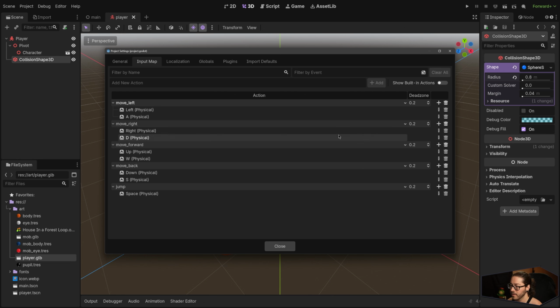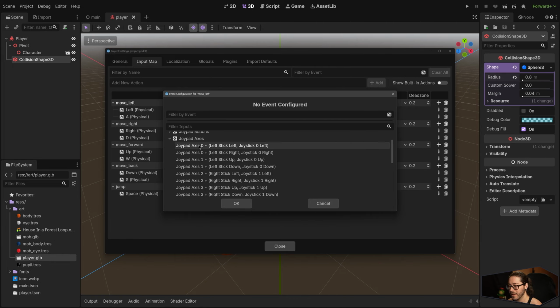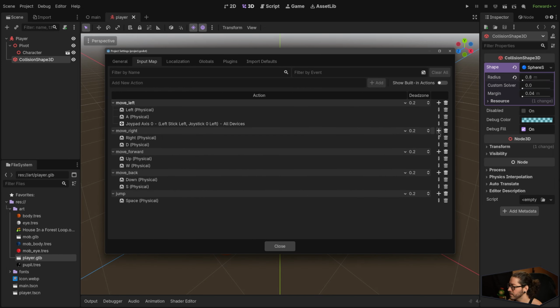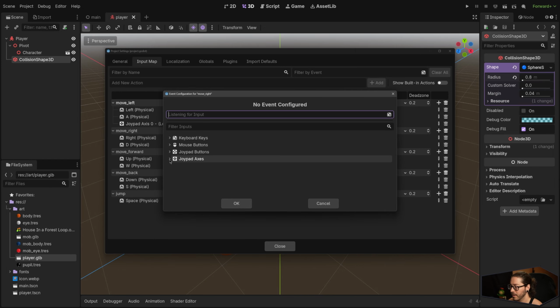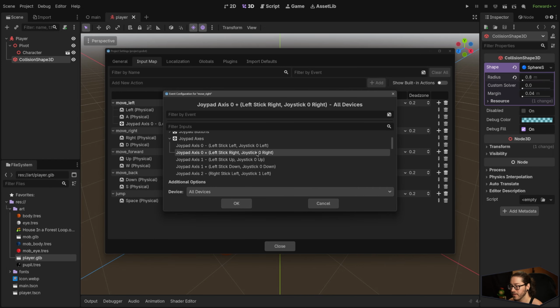So for move left, we're going to do it manually this time, but I'll show you how to do it automatically. Go to add event for move left. Then we're going to go under joypad axes. And then we're looking for joypad axis 0, left stick, joystick 0 left. Left click on that, hit OK. For move right, we're going to do a similar thing. We're going to go here, joypad axes, and we're looking for joypad axis 0 positive. Left stick right, joystick 0 right.